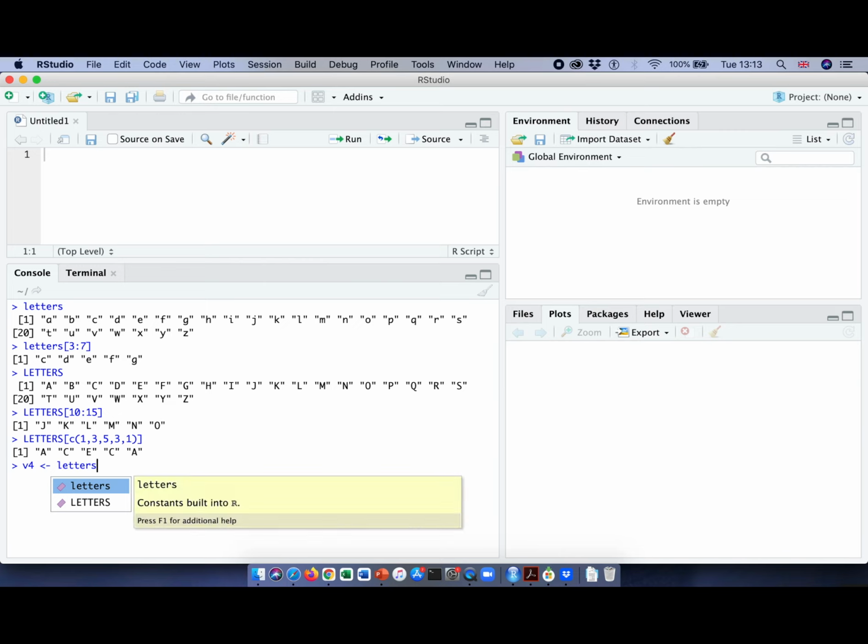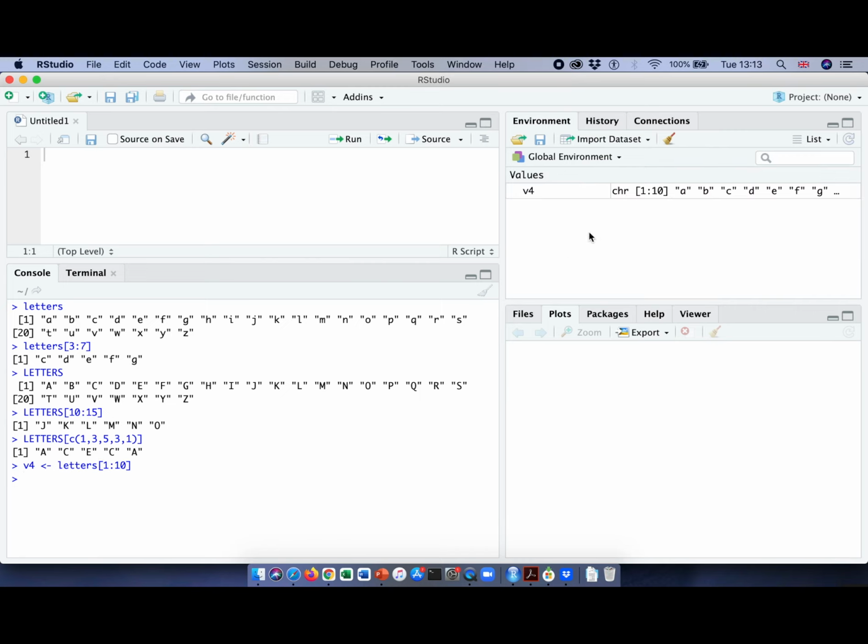Okay, and of course I can save a vector of characters with a new name. For example, I can define a variable named v4, which is a vector of letters. For now, we don't have any variables saved in the workspace. Now we have v4, which is from A to J.